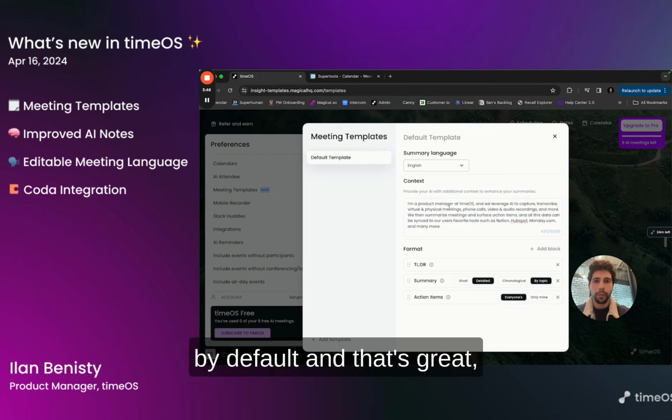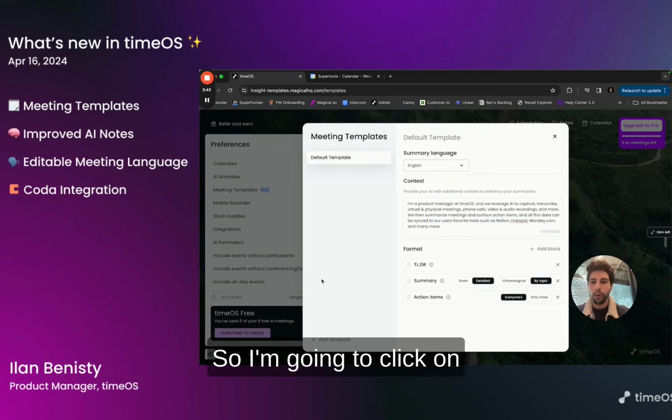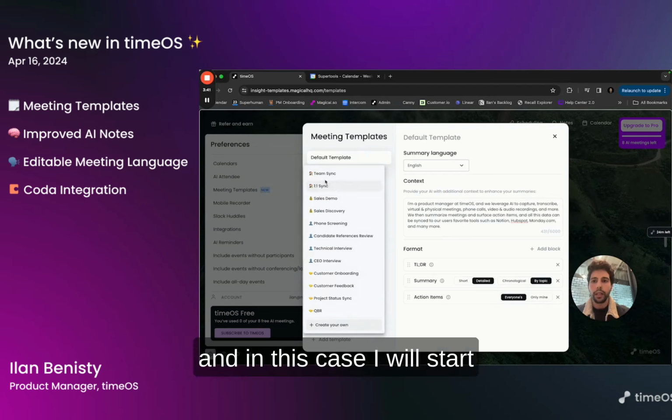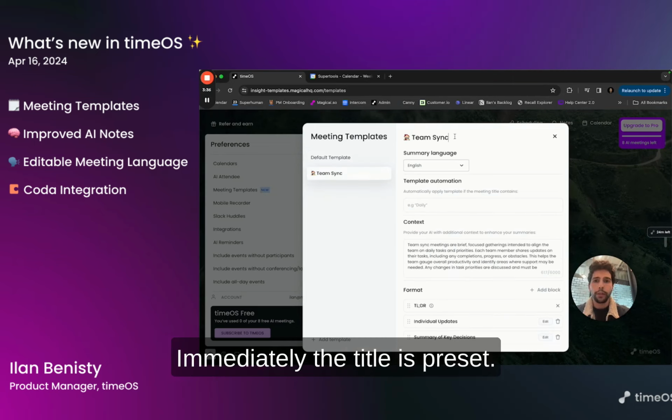Now, this will be applied by default, and that's great, but there are plenty of meetings that need a very specific template. So I'm going to click on Add Templates, and in this case, I will start with the team sync because we have one tomorrow. Immediately, the title is preset. Of course, you can change it. And here you see that we have automation enabled.